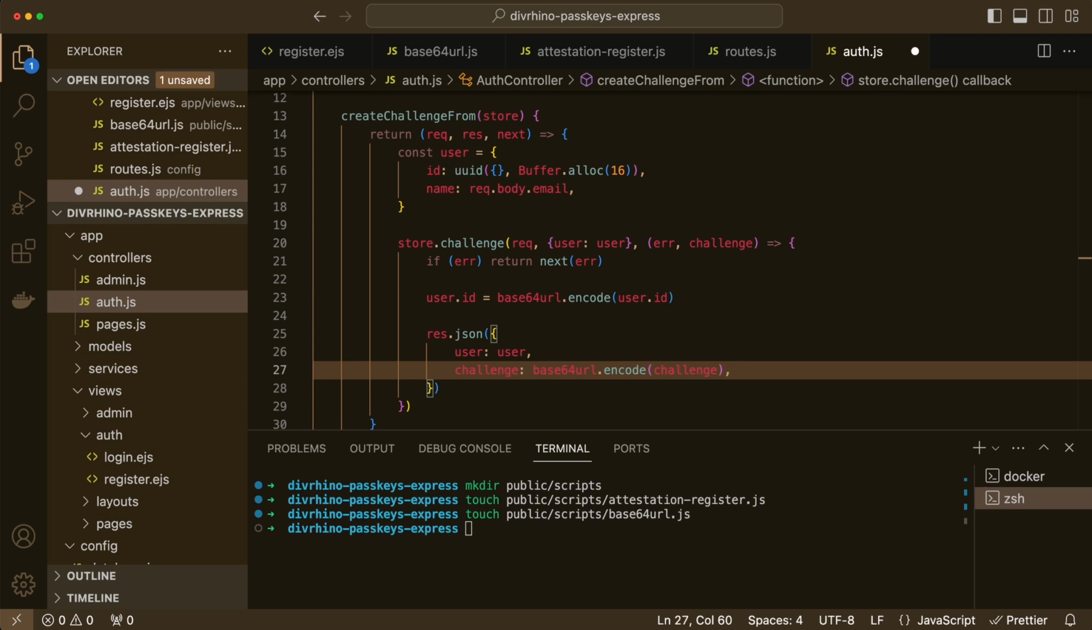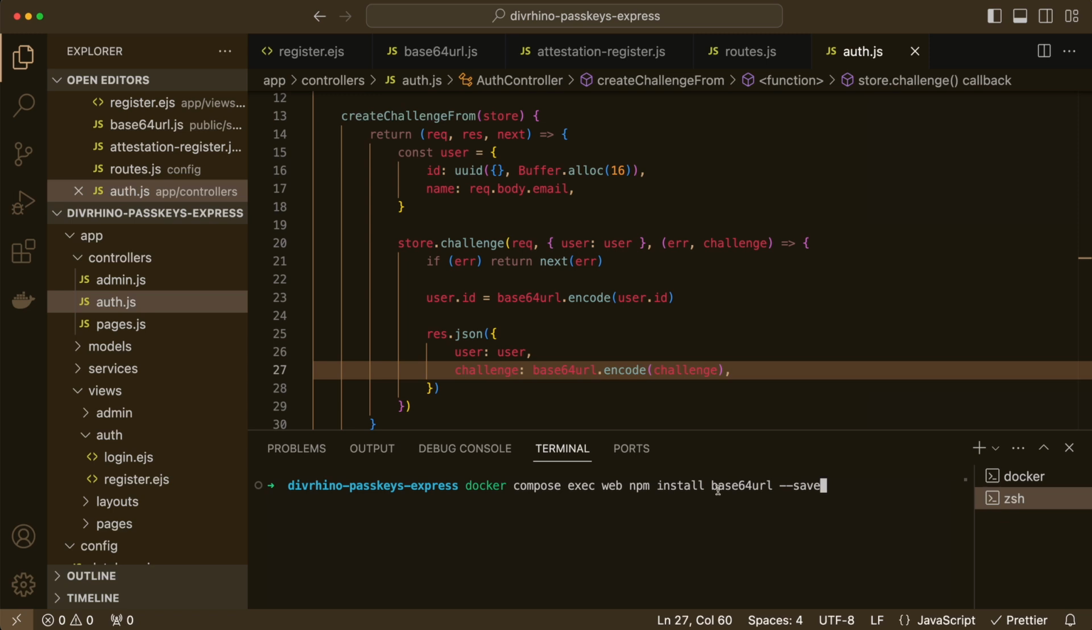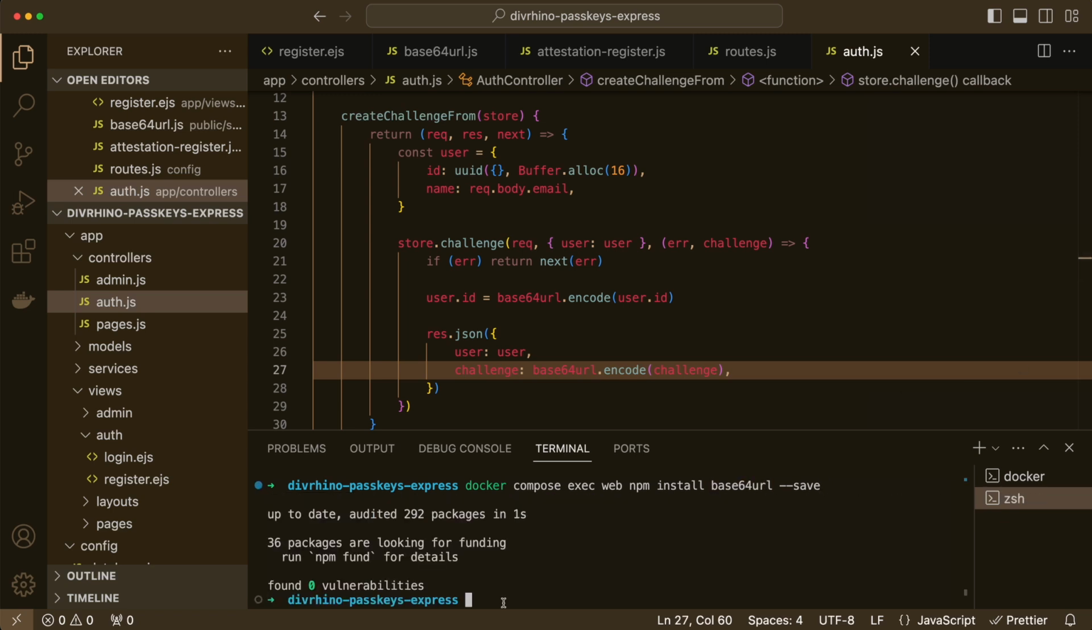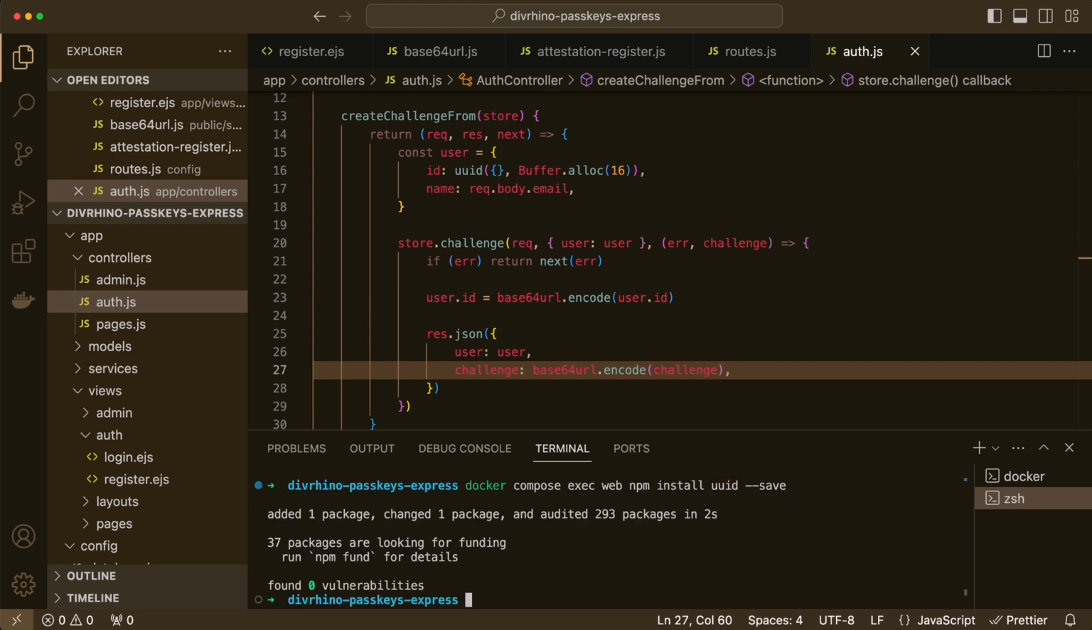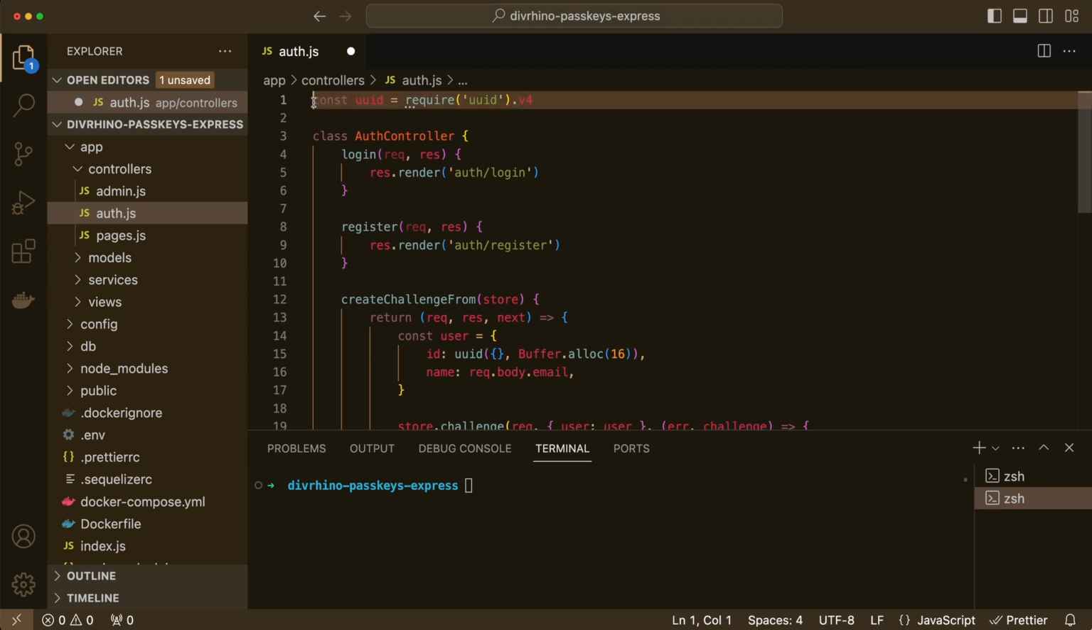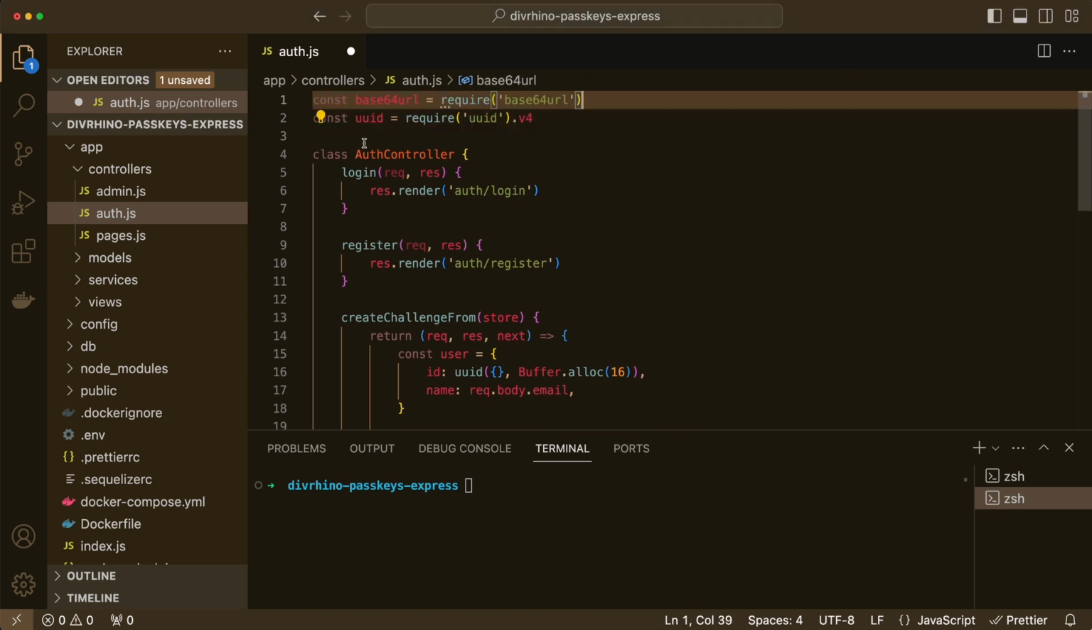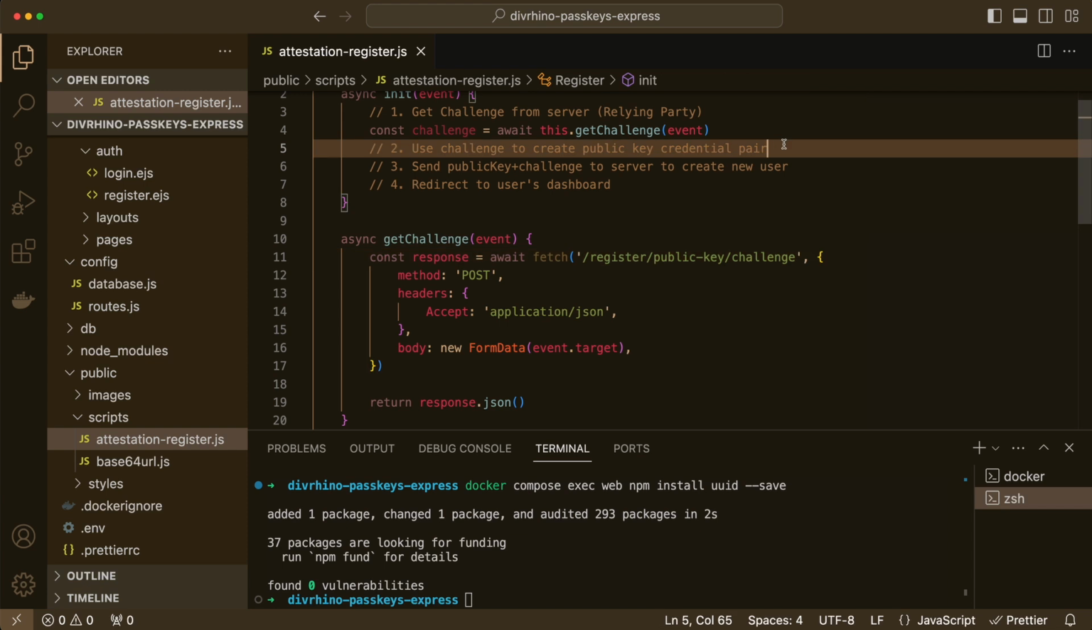We also use this on the front end, but this is the back end, so it needs its own copy of the package. While we're here, we will also install the UUID package from earlier. We should also remember to import the base64 URL package before we move on. Now we can head back to our attestation register script and work on the second step.